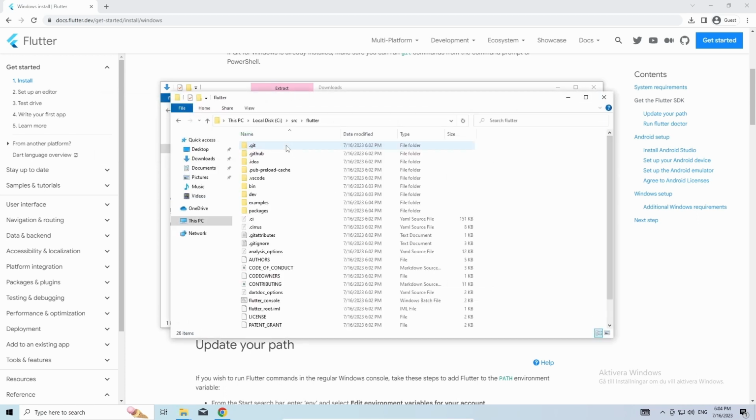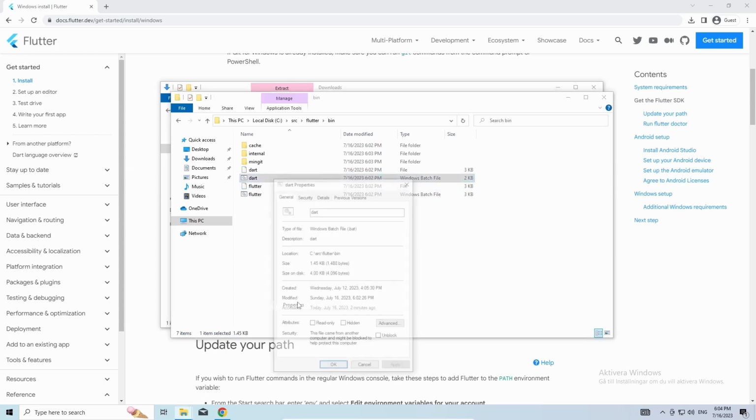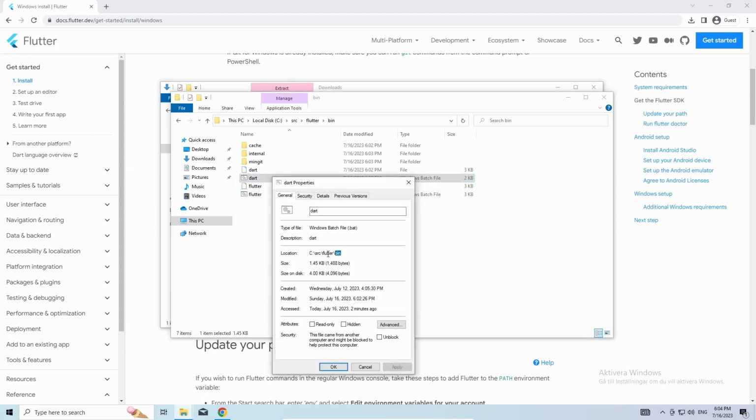So we head into Flutter, then the bin folder, and right press any file, hit properties, and then copy this link to the bin folder.